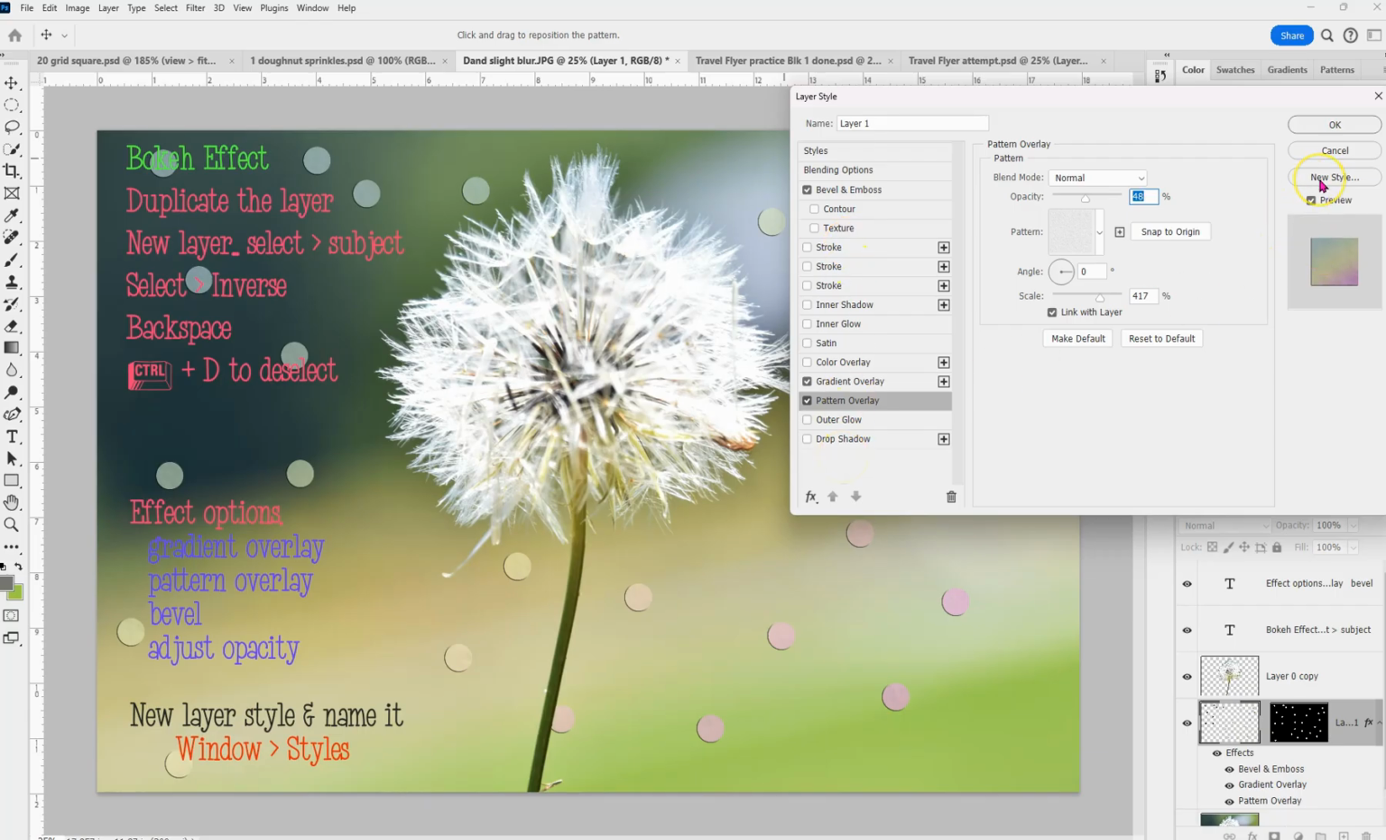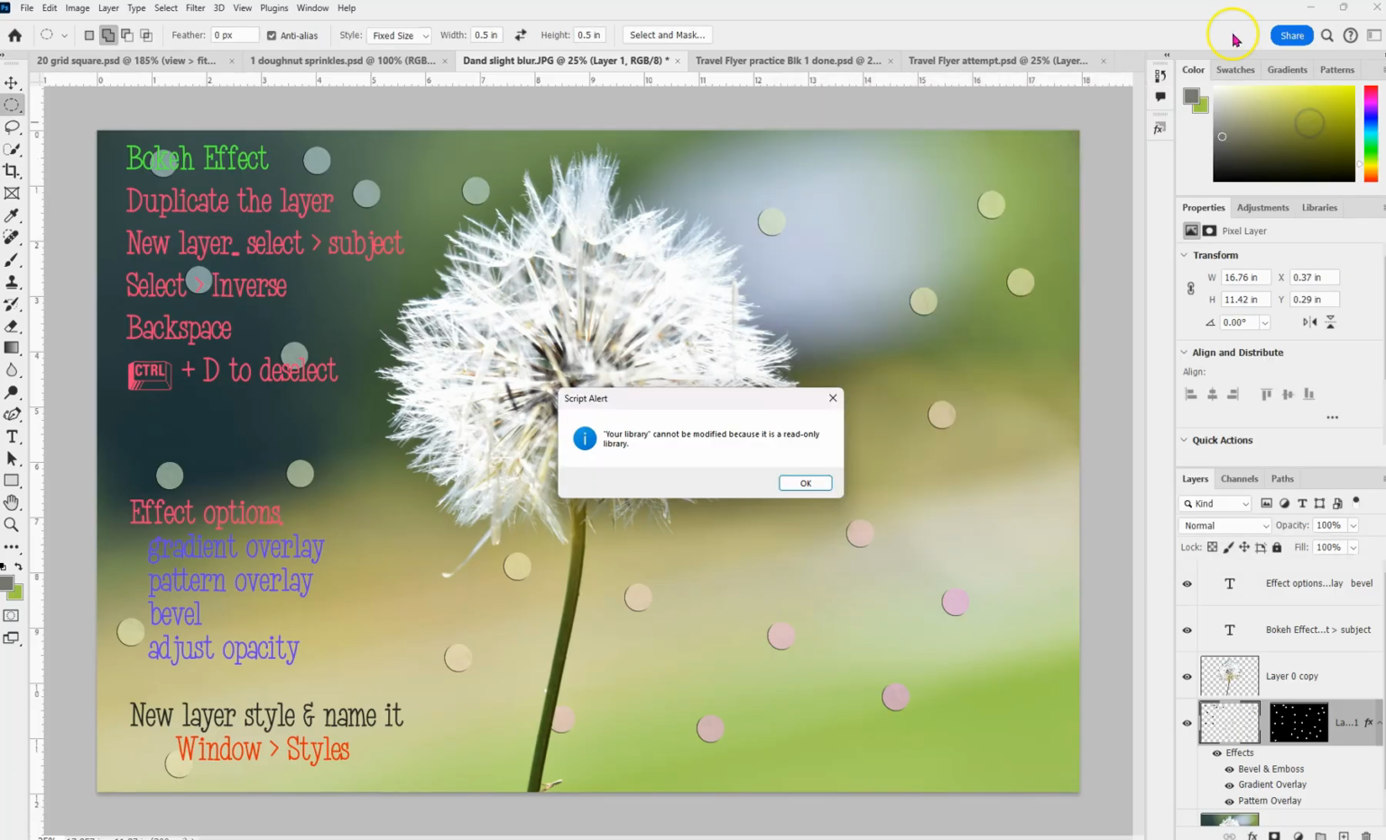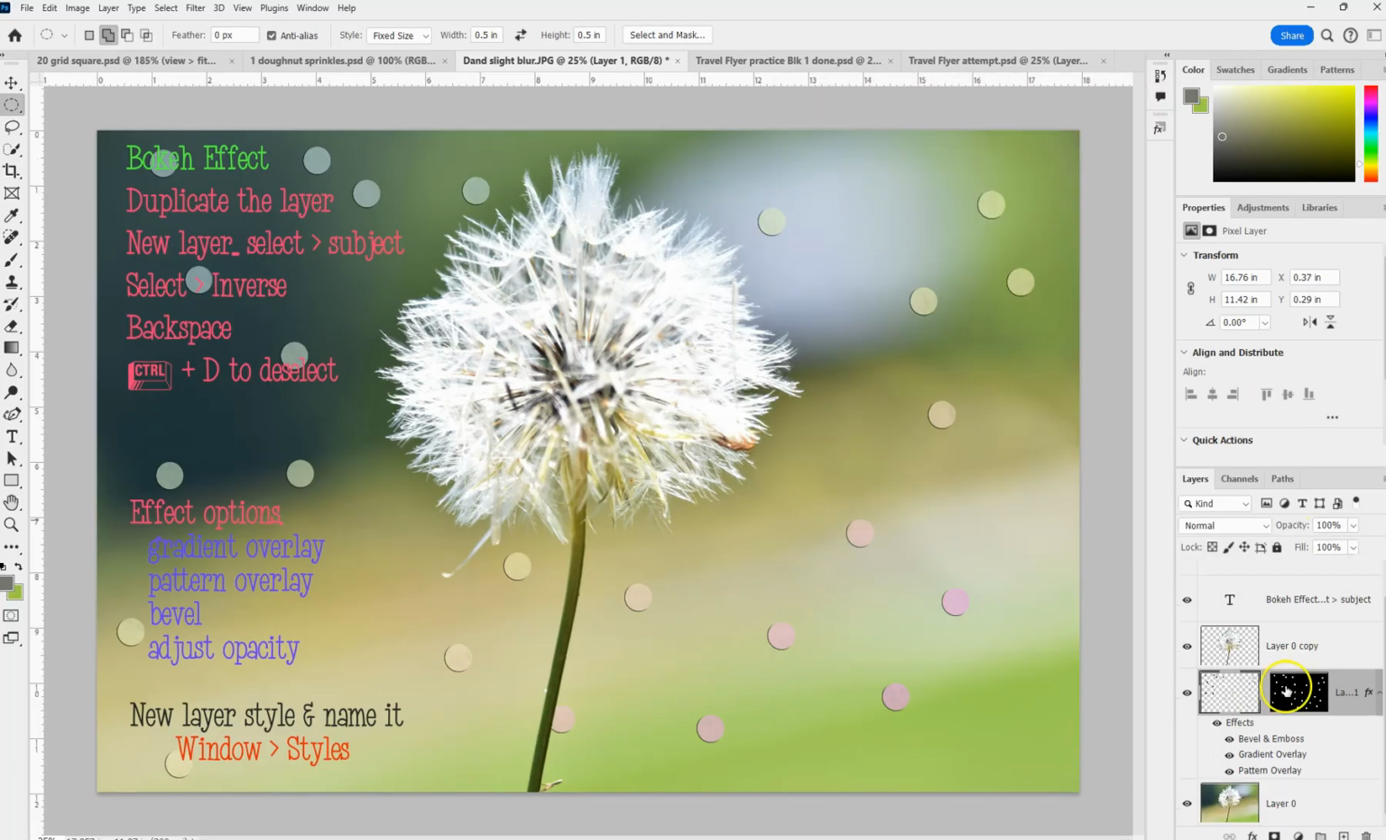So what I'd like to do now is save it. So I'm going to click New Style. I'm going to give it a name, Gradient Bevel Texture, and click OK. Now I'm going to go back to my original layer and add some more circles. Again, I hold the shift key so I can make multiple.